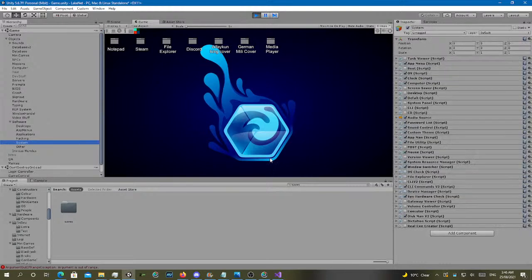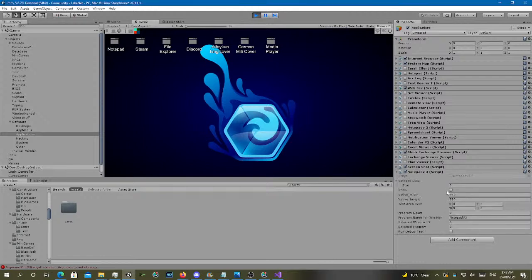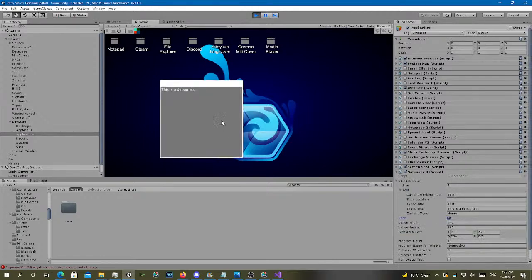Software system, Notepad. Applications, Notepad v3, show, run debug. Hey, there we go. Looks like an actual Notepad program now.